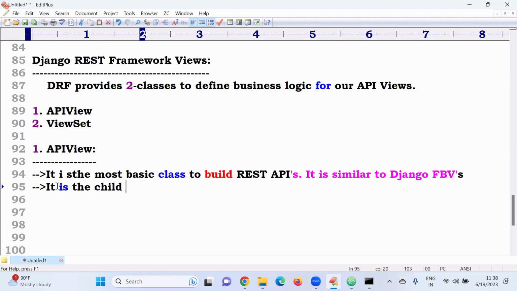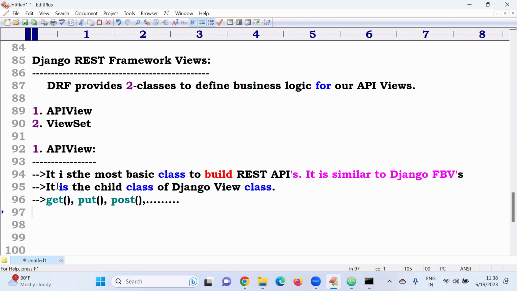It is the child class of Django's View class. It should also allow whatever methods are there. Up to now, we know get method, put method, post method, update method, everything we can apply. Here we are writing the code, so I know how it is executing. The execution flow is very easy to understand.